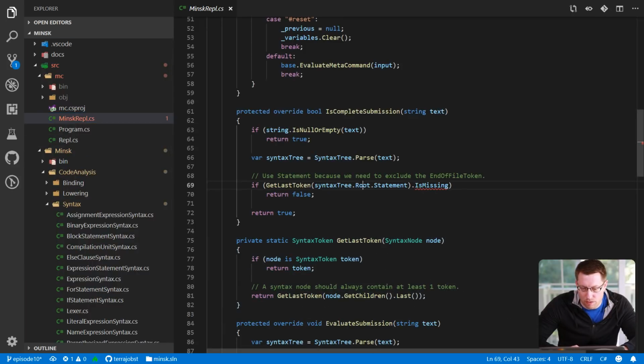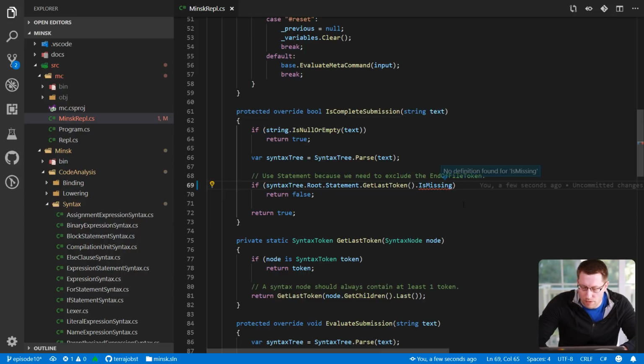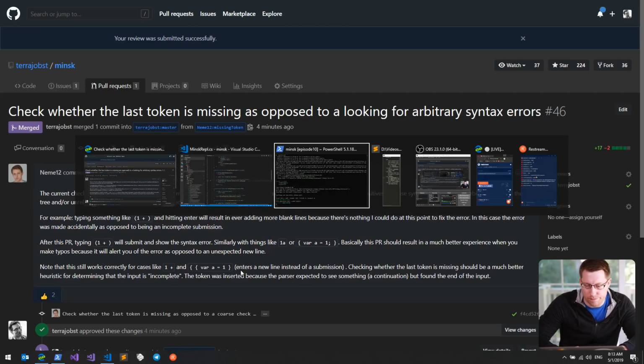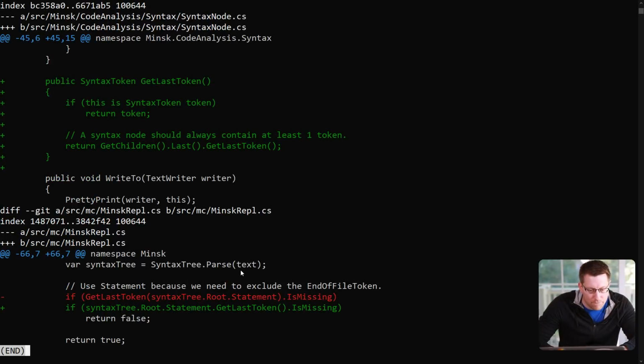Let's go to the REPL and actually fix our error. And we say, so what is root? Shouldn't that already work? Smart point, we need to exclude end of file token. Yes, good point. What's the problem with it is missing? Really? I thought he added that. Did he not? That is funky. Did we accidentally delete something? No.